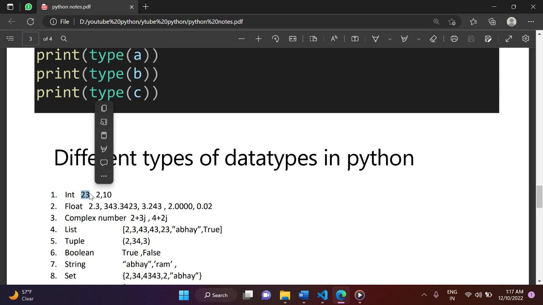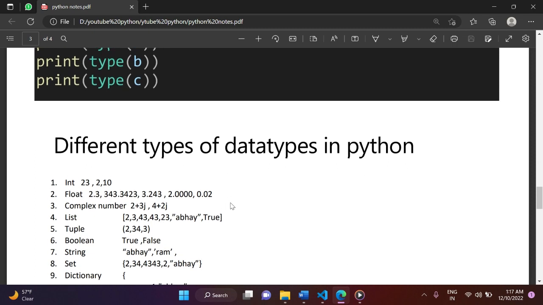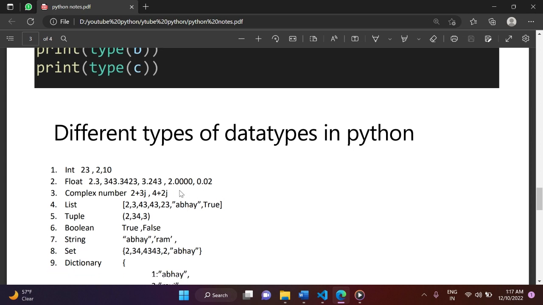And when we talk about the floating value, that means the decimal values, 2.334 and 343.3423 are also decimal values, and so that's why it is a floating value. 3.243 and 2.000002, these are the floating values. Okay, and when we talk about the complex number, 2 plus 3j, 4 plus 2j, they are the complex values.